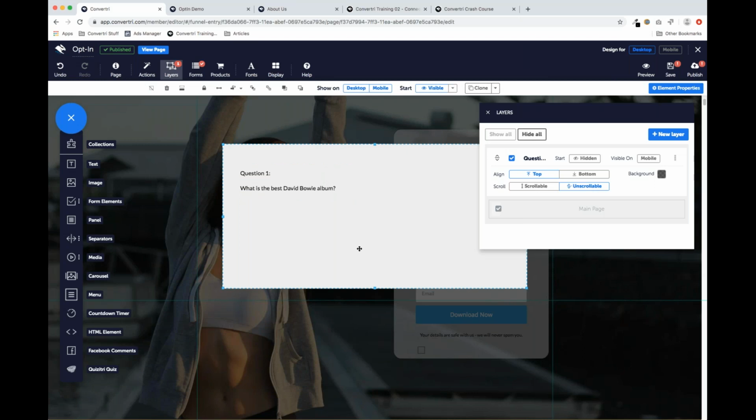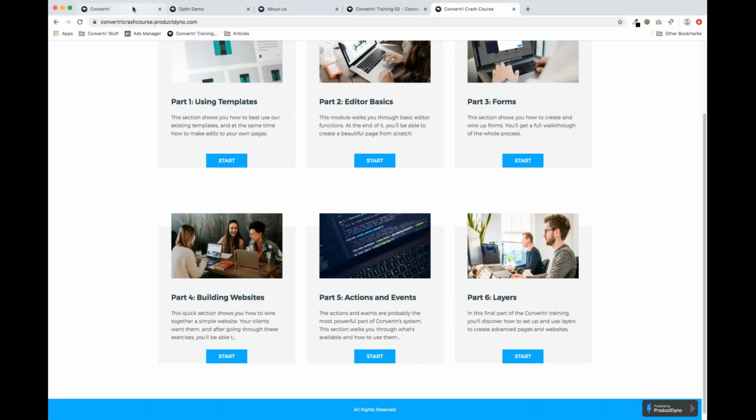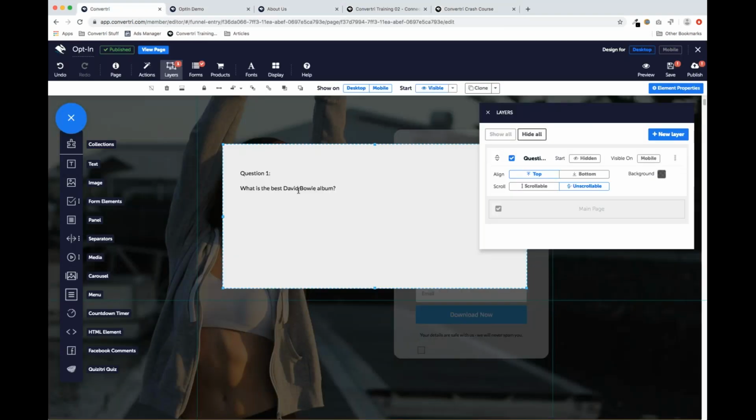You can have a button with actions, which again, I recommend you go to the Convertri crash course and go to part 5 here to learn how actions work. You can set up an action so that they can choose an answer and it will hide that layer and open another layer with the next question on it. That's probably the best way to do it with Convertri. It won't capture the answers, but again, it's not really what Convertri is designed for. You probably want a more specialized quiz system if you want something a bit more involved.